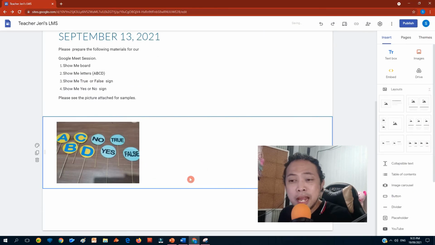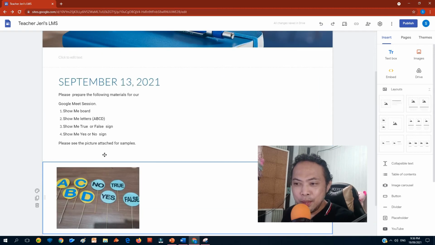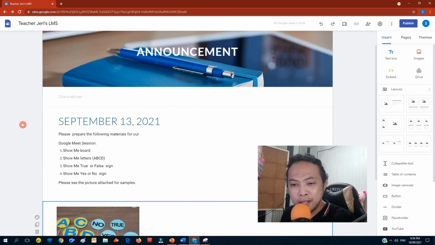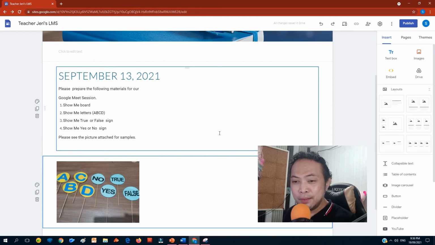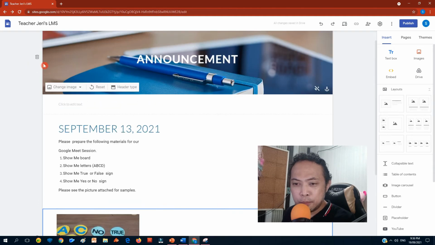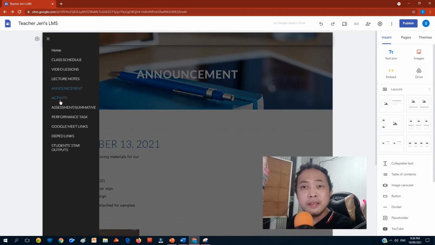So, pinapagawa ko sila ng show me letters, show me true or false sign, show me yes or no. So, ito yung sample ng i-create nila. So, there you have for your announcement. Then if you have other announcement, just go to insert, then text box or image or embed ka ng URL. It's up to you. Okay. Now let's have the next page. For example, we have activity.